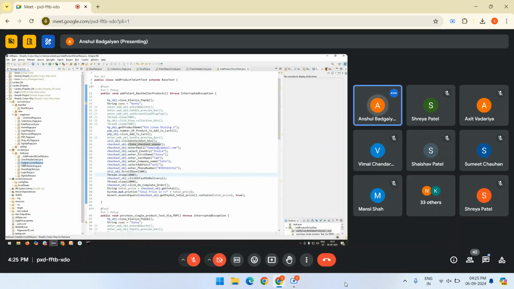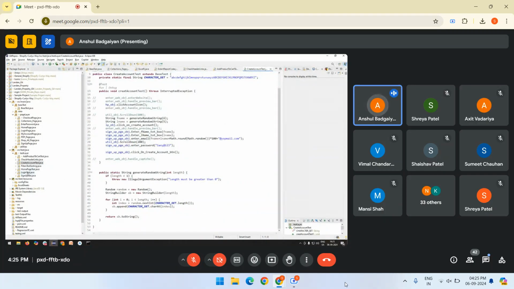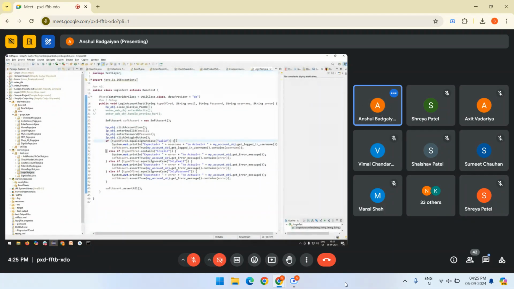So like this, we have different classes that deal with different types of test cases. For create account, we can have different test cases with different data sets. For login, we can have different test cases with different data sets. Like if we give valid or invalid input, or we don't give any input, like in the email field, then whether it is giving us a proper error or not. All these things can be tested with the help of this.